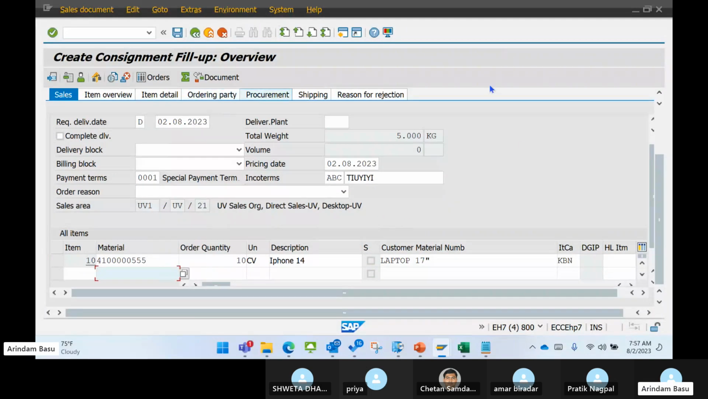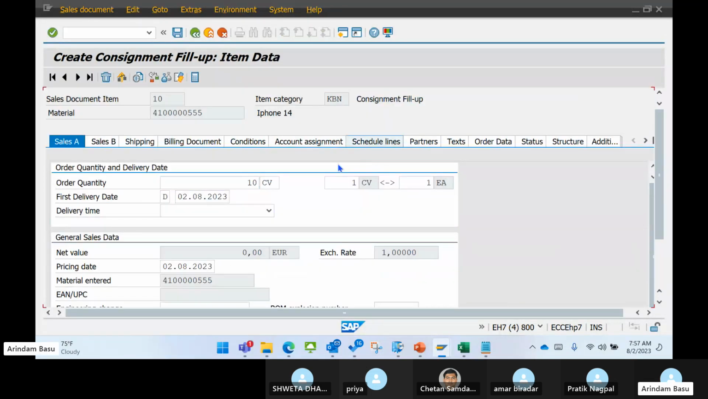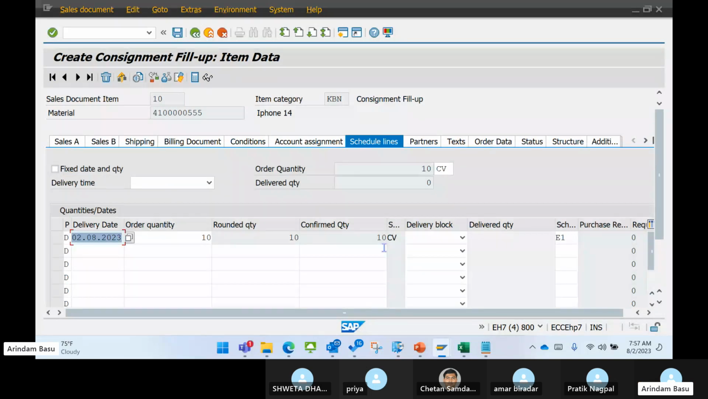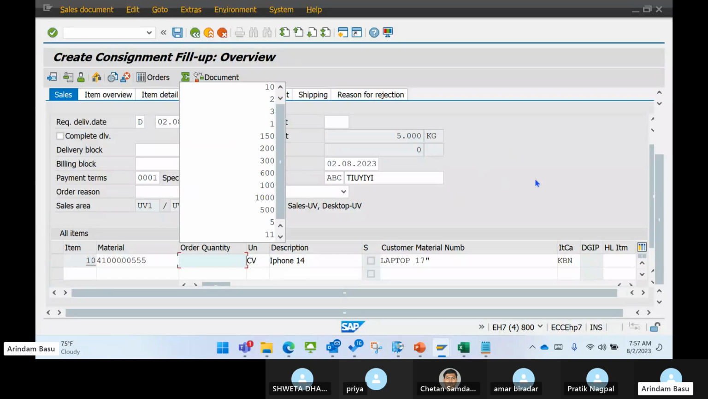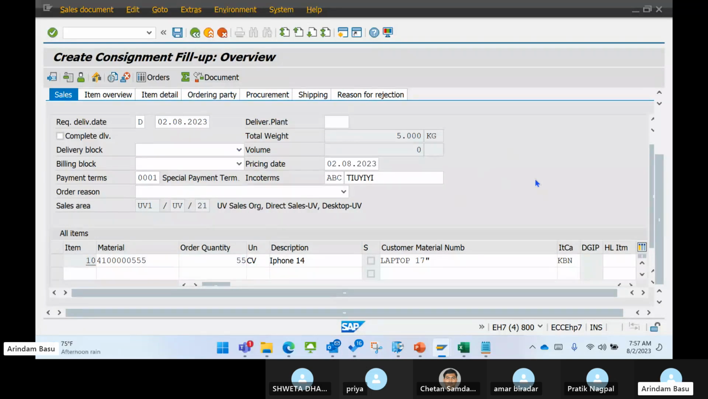You see there is no pop-up window coming up. Pop-up in the sense the availability overview window is not opening up. Why is it not opening up? Because it's getting confirmed. If I go to the schedule line level, I can see the confirmed quantity as 10. If it is not there, then availability control overview will happen. Let's say I'll try to put a quantity of 55.